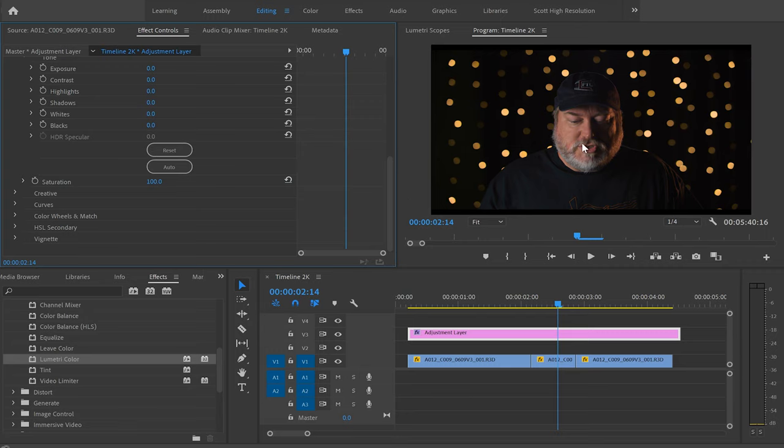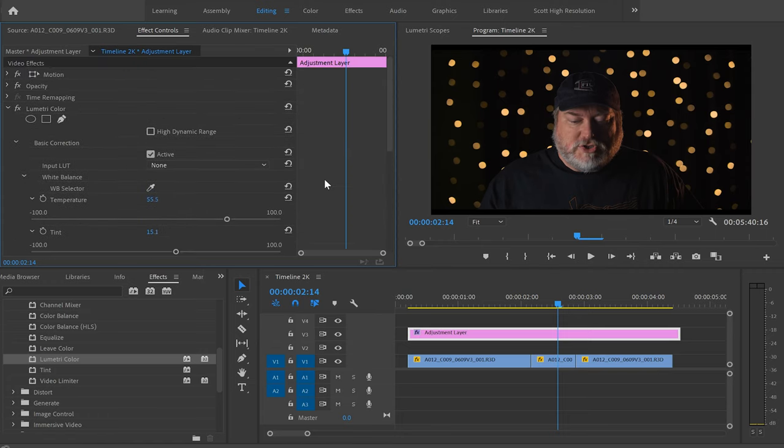Now you can look at my face and you can see I'm actually a little more accurate. My skin tones look better. Everything about this looks better. Now we can do this in RAW as well. Let me show you that. I'm just going to mute that.